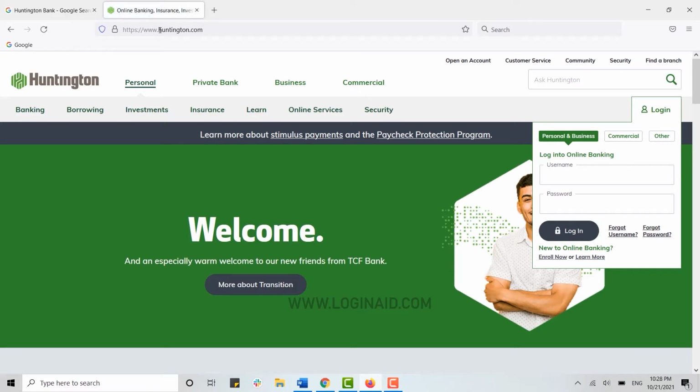Once you're at the web page, you can see on the right side of your screen, there's a login option. Now here you click in the username box and type in your username, and then in the password box, you type in your password. Once you have provided both the details, you need to click on login. With this, you will get logged in to your account on Huntington Bank.